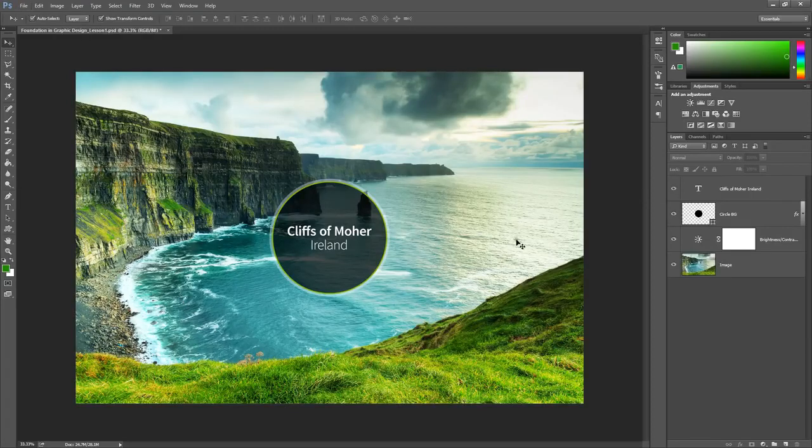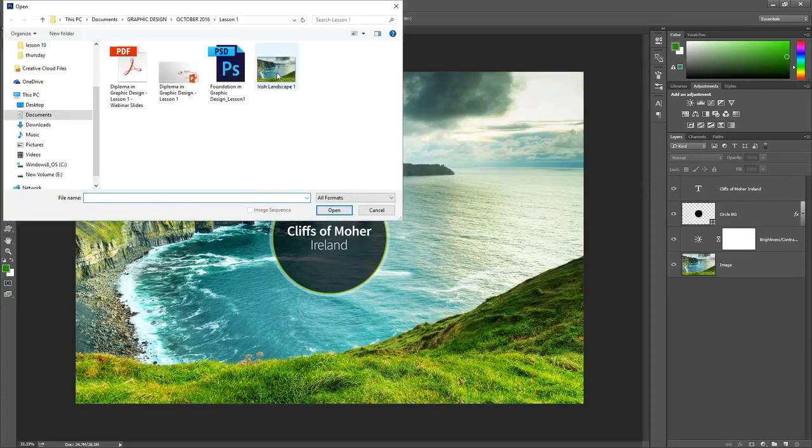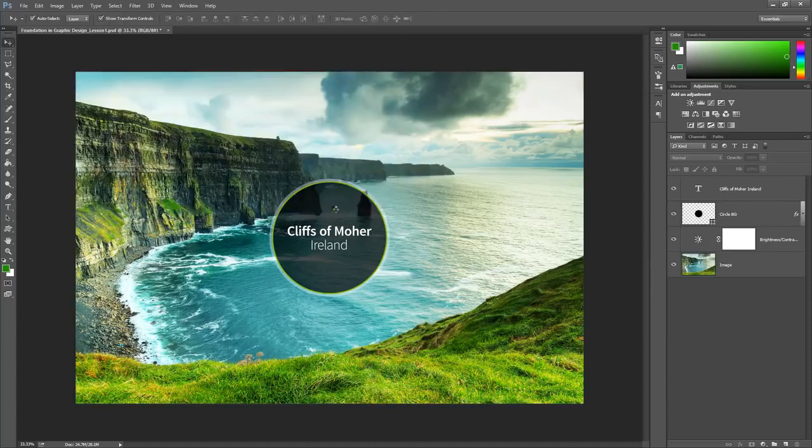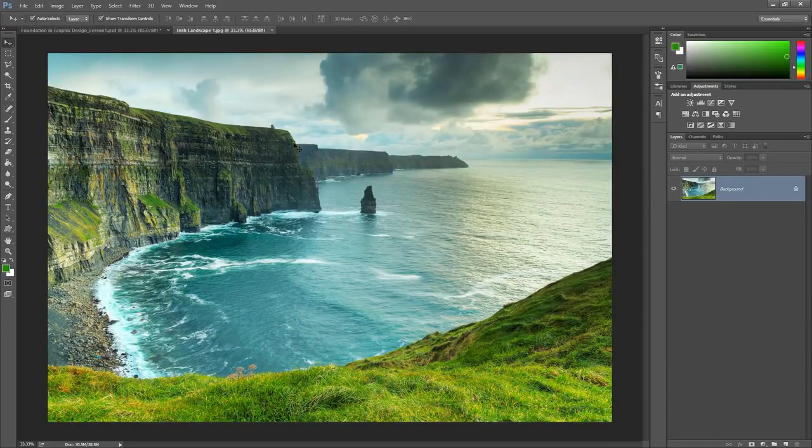So I'm going to open up my image first of all. So I'm going to go to File, going to go Open. And I'm going to open my Irish landscape, my Cliffs of Moher. So open that up now. My computer's a little bit slow here, but don't mind that. And here I have my Irish landscape graphic, my Cliffs of Moher.